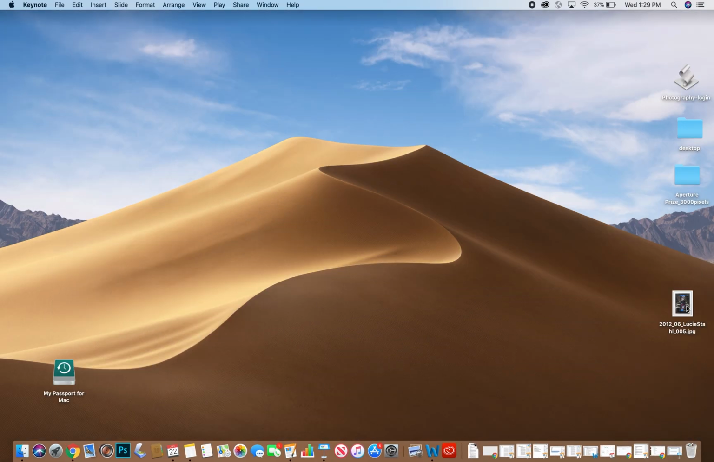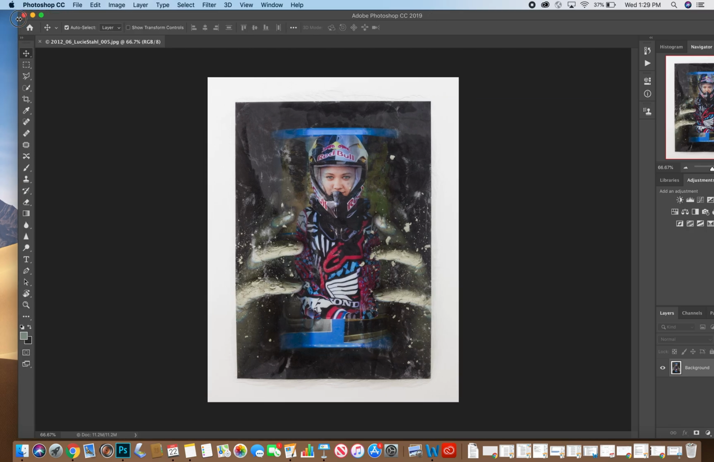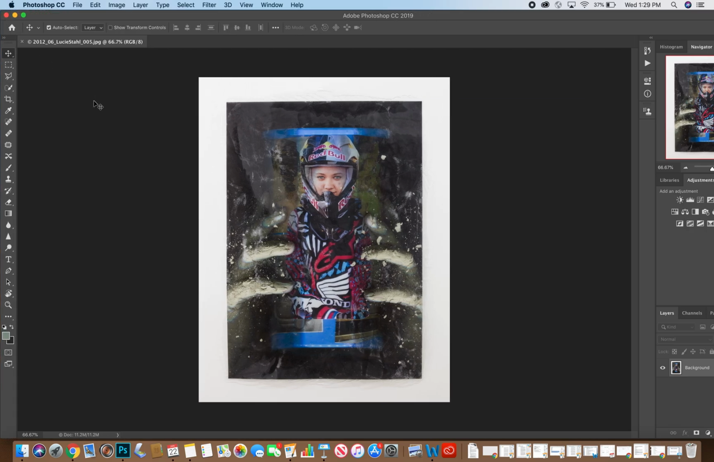Photoshop and simply going to drag this image over to the icon of Photoshop. So here's our image inside of Photoshop, and what I want you to pay close attention to is the ratio here that's being displayed. This is our image at 66.7%. So the computer is actually translating the pixels to display this image.